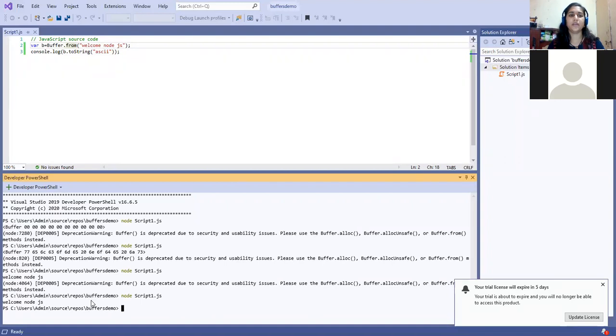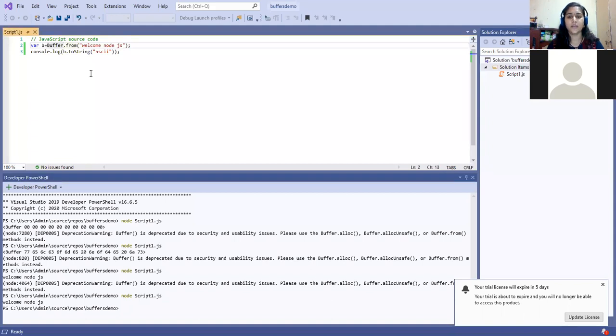Which ways have we used to create it? First, I create a buffer with the new keyword. Second, I can create a buffer with the from method, simply buffer.from. Otherwise I can have a third method, that is the write method. So I'm going to create the buffer, new buffer. I allocate the memory, var b equal to new buffer, or we can simply use alloc. It will give you the memory allocation without any warning.